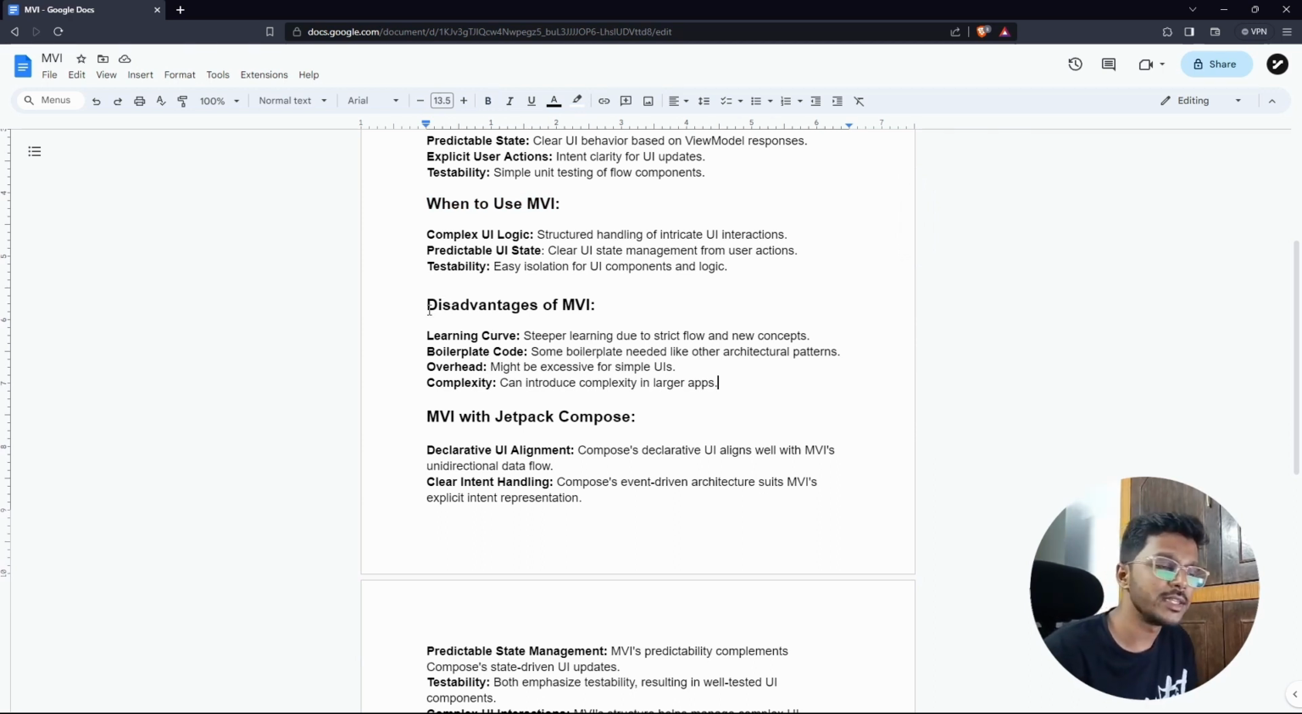Now coming to the disadvantages of MVI, there are a couple of disadvantages, but nothing so severe, I would say. There is a learning curve required for creating this particular structure, as we have to maintain this intent and action sort of logic where we are passing the intent, getting the state back, and just handling the state. So we have to have that particular learning curve handled.